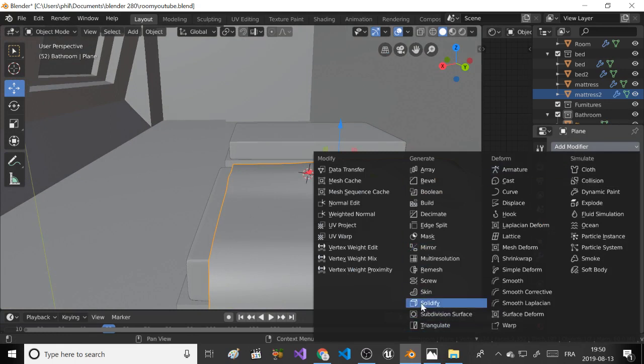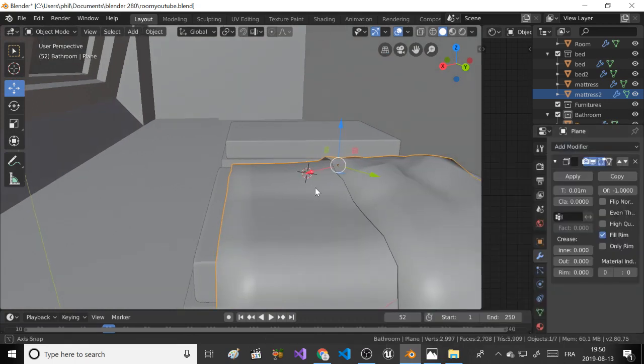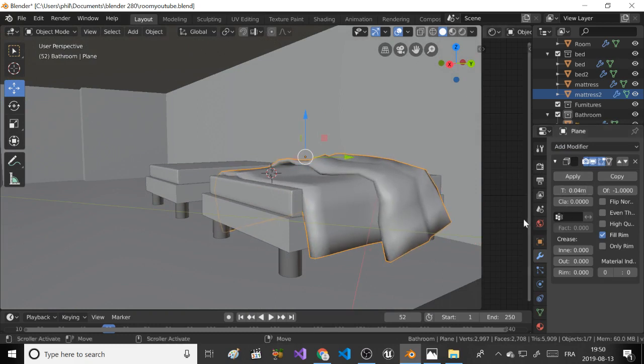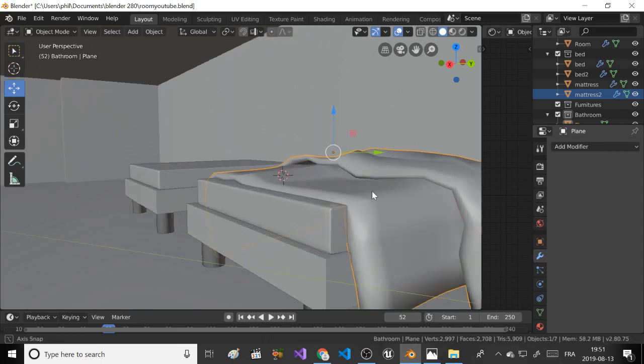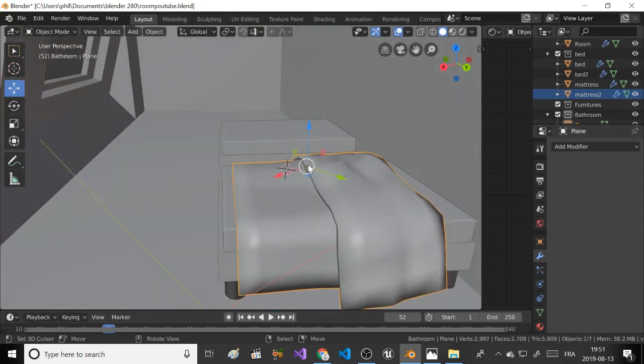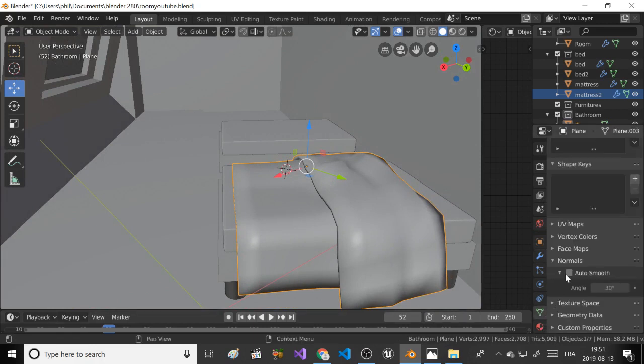First, I can apply the solidify modifier to make it look thick. You can see, I think that by default it's already good. You still see that it's quite good, but not good enough. So what we can do is go here again and apply an auto smooth. And here it's not good because I did it after I solidified it. But there is another solution to this.